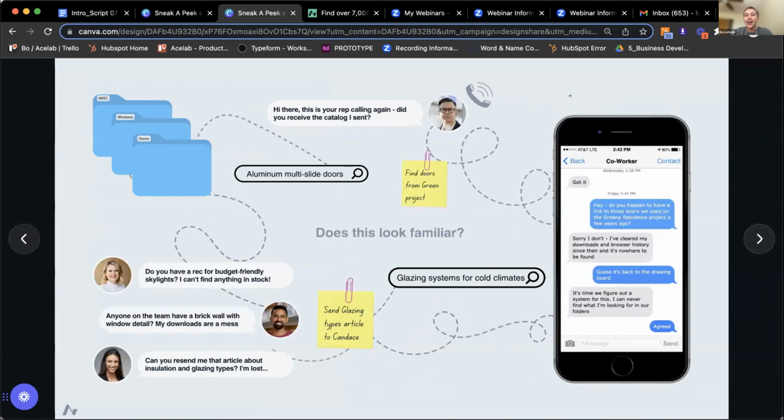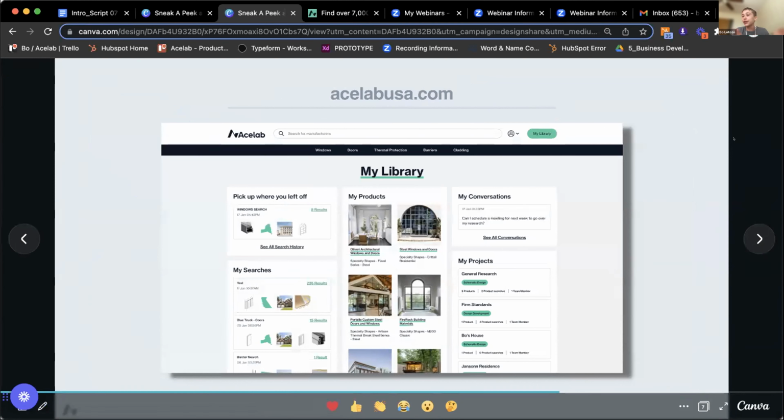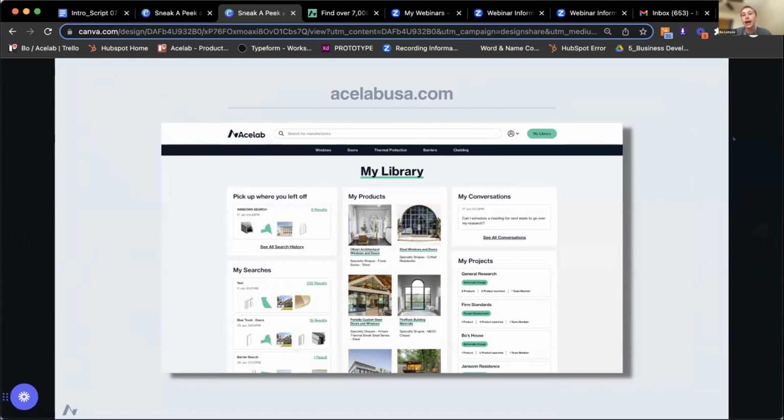So this is kind of the example of the problem that we came to Acelab trying to solve. This process can often be a little disjointed. It's difficult to find the information you need when you need it, get in touch with the right people to be able to provide you with details or further product details that you might need. And saving and finding your old information can be really difficult. So Acelab has introduced basically a one tab where everything from research to saving your project library to communicating with reps, you can do directly through our site.